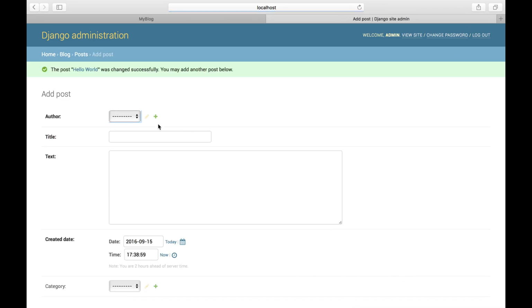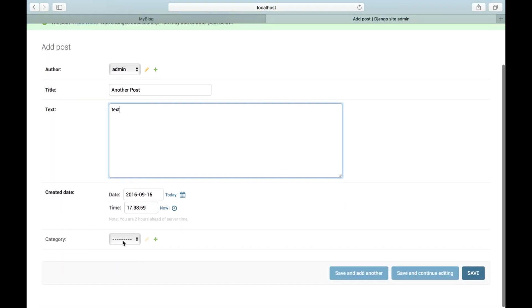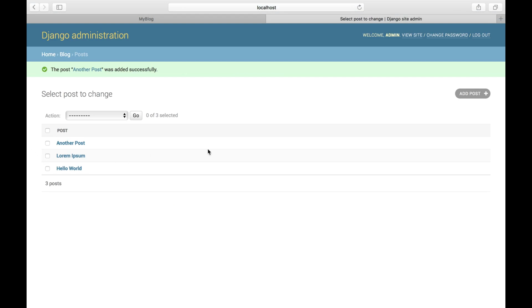Let's just add one more here, and we can say another post, how do you spell another? Not like that. Another post. And I'm just going to say text in here, and I'm going to link this one to the news as well. So now news should have 2 posts, and weather should have 1 post.